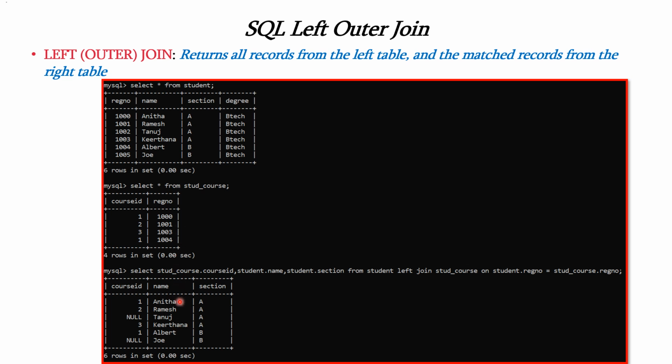If we see Anita, the register number is 1000, so its course ID is displayed, and for Ramesh it is 1001, its course ID is displayed. For Tanuj it is 1002, which is not available in the right table, so it is displaying a null value. For Kirtana and Albert it is available, and for Joe it is 1005. 1005 is also not available in the right table, so it is displaying null for the missing values. So this is the concept of left outer join.